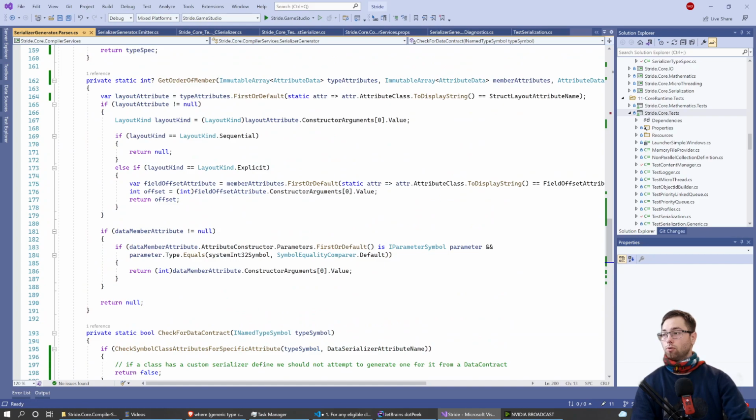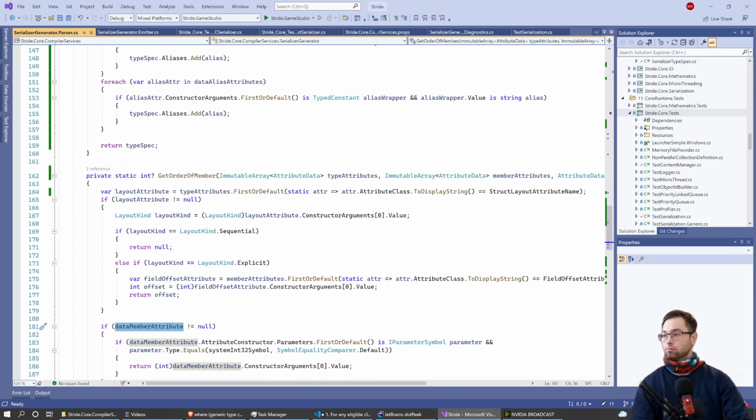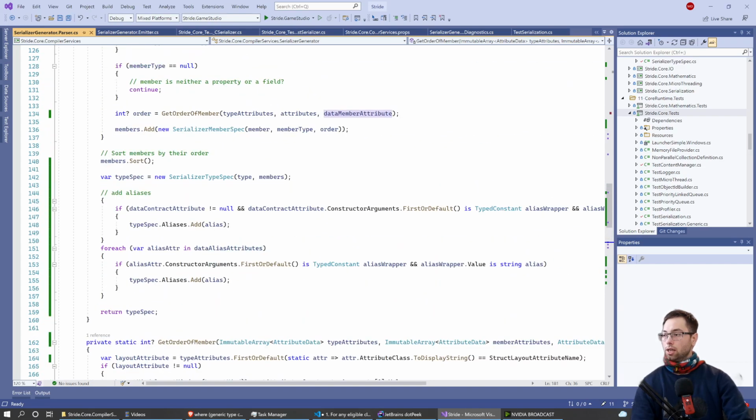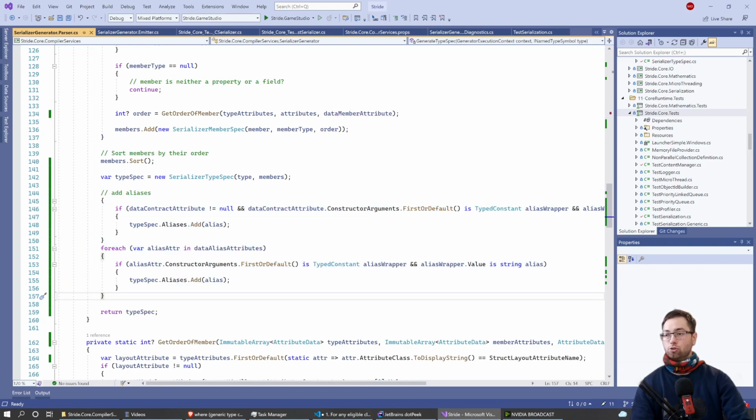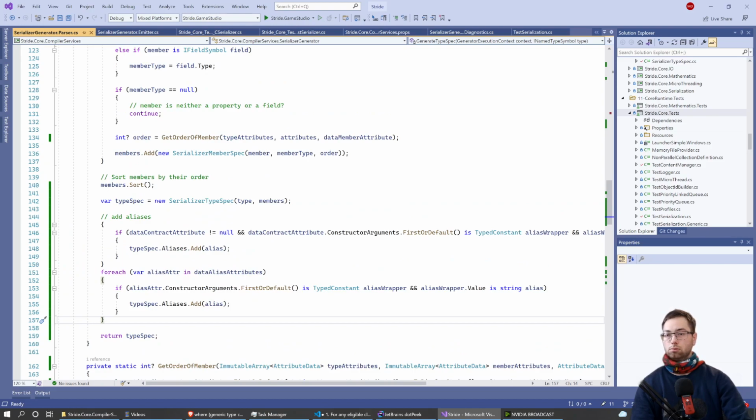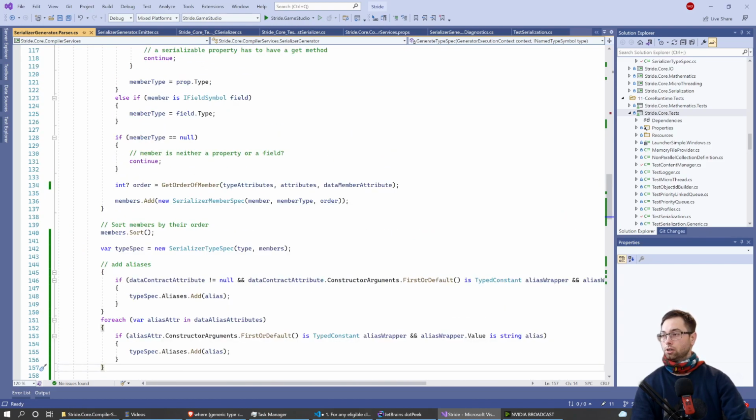Then I have some code for ordering the members according to the layout or the data member attribute, but haven't tested it yet, so I'm not sure how this works. And then I got some alias gathering, which I haven't used yet and will probably use much later.